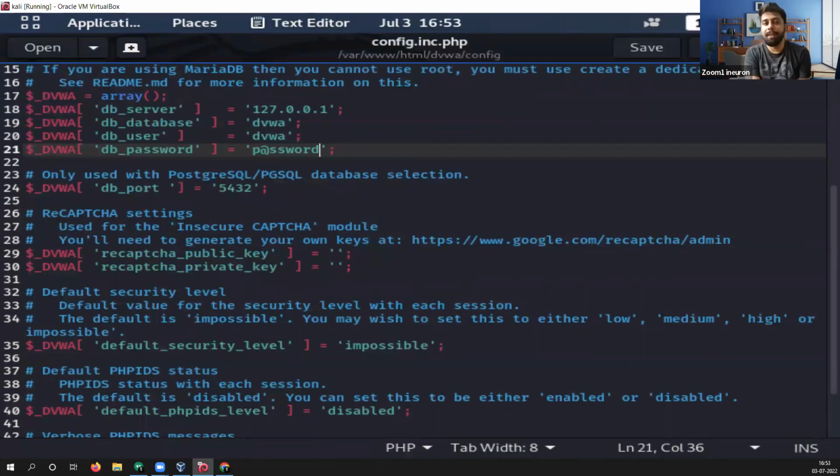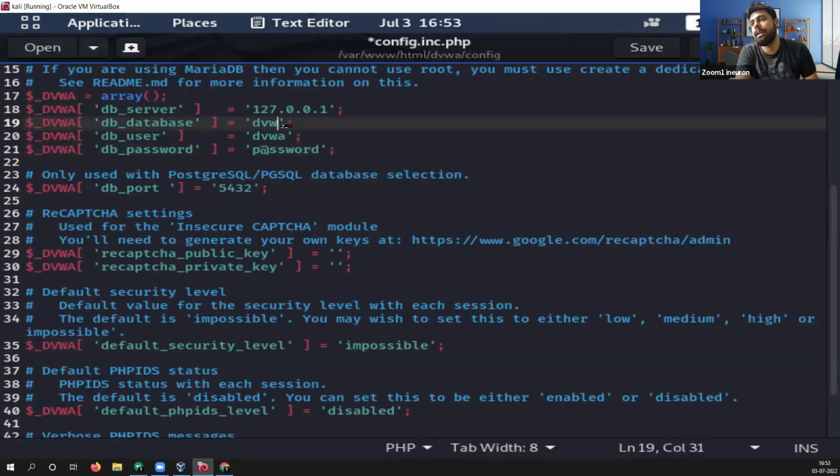When you open this with a text editor, you'll be able to find a lot of information related to the database name of the server, that is DVWA. You're also going to see the database user. So let's go ahead and change the name of the database. We are going to make our own database just now.